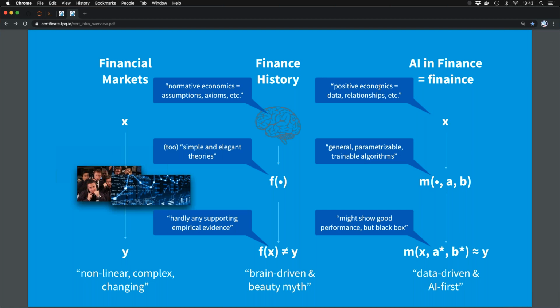We focus on data and relationships. We don't have that much of a set of assumptions that we say, well, this is how the financial world should work. No, we have lots and lots of data. So let's have a look at how it works in practice, and don't let us assume something about it. Let's have a neutral look at it, and let's apply, for example, machine learning, deep learning to it. This means general, parameterizable, trainable algorithms that have a careful look at the data. And such a model might be able indeed to find the truth, quote unquote.